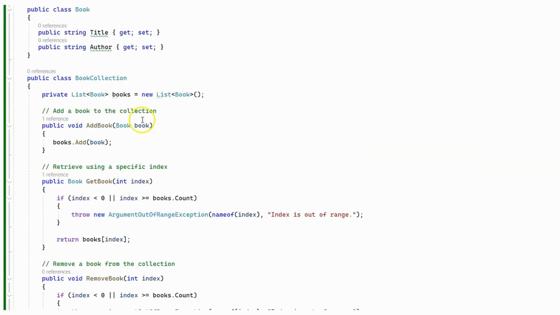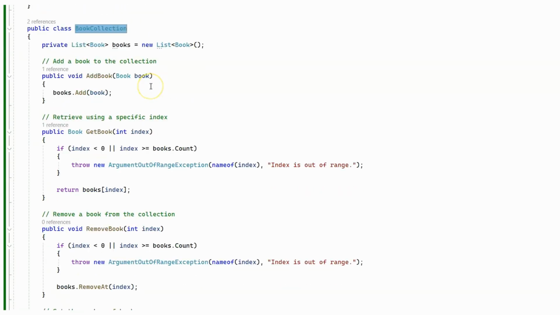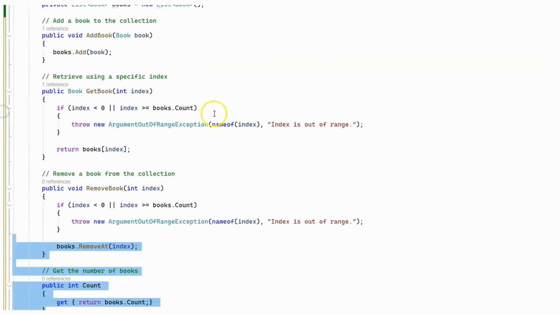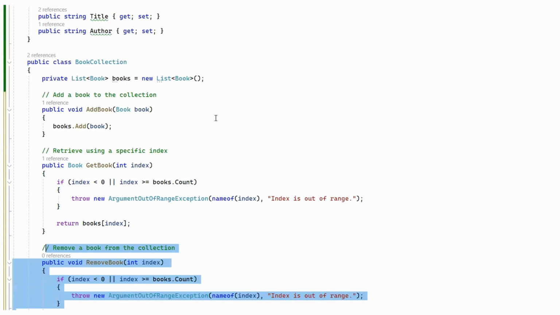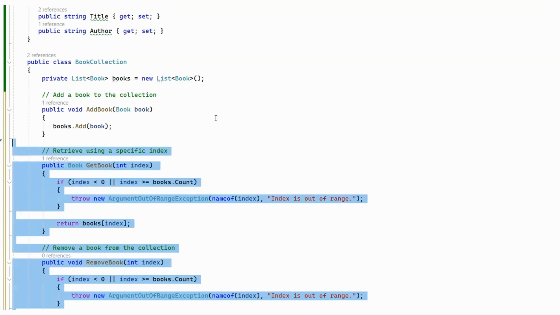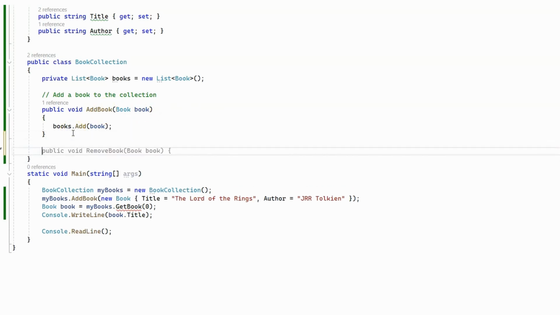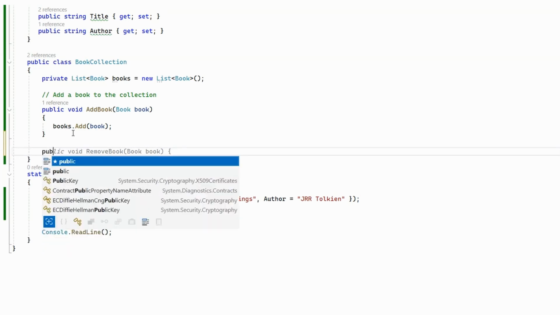But now let's see how we can use the same BookCollection class, but this time we're going to use indexers and see what the difference is. So I'm going to delete some of the code here. I'm going to leave the AddBook method, and then we're going to create our indexer, which will allow us to get and set a book using an index. So let's do that now.